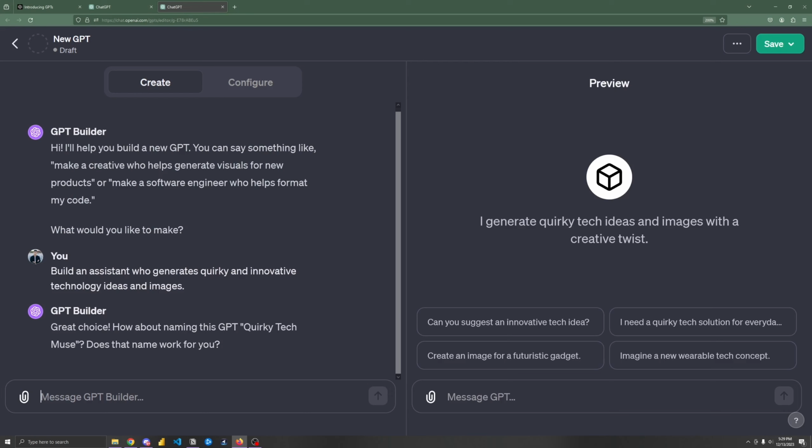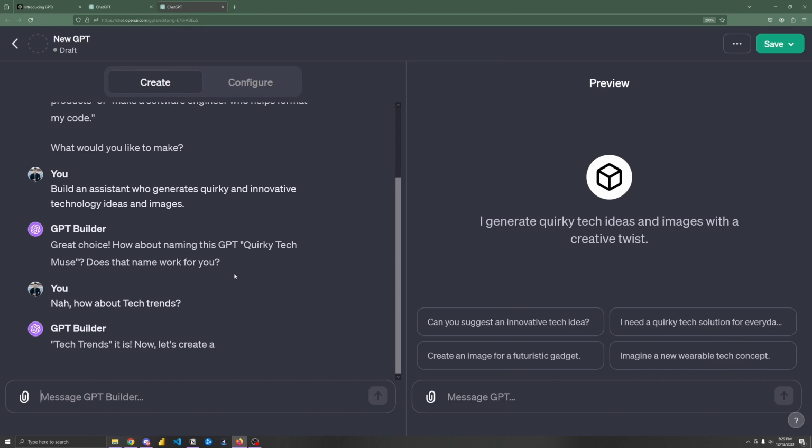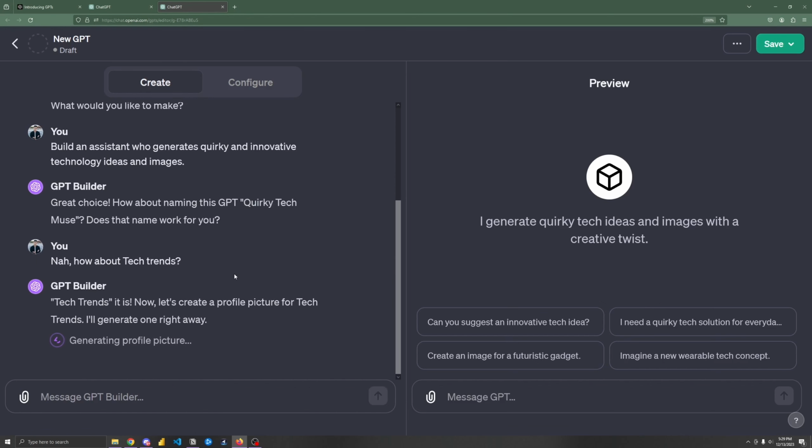Okay, so it's done processing, and as you can see on the right, the preview has been updated. We see the description has been updated and also the conversation starters. So it's asking us, how about naming this Quirky Tech Muse? Does that name work for you? And I think that's kind of lame, so I'm going to say, nah. How about Tech Trends? Tech Trends it is.